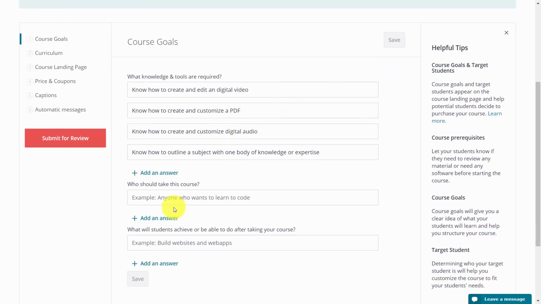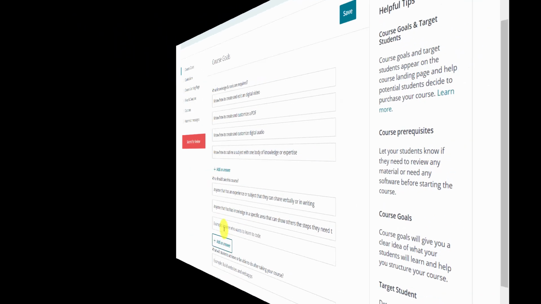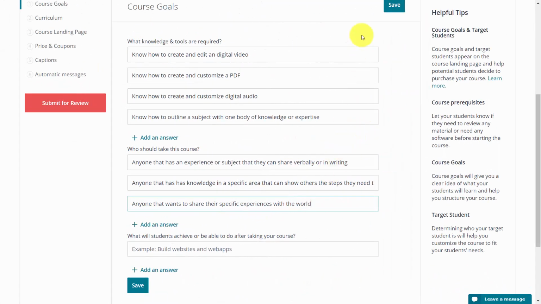You'll then want to write in a target student. Once again, you'll want to be specific about your answers, and every time that you need to add one, you're going to click Add an Answer. Once you've completed that section, you'll then click Save again.